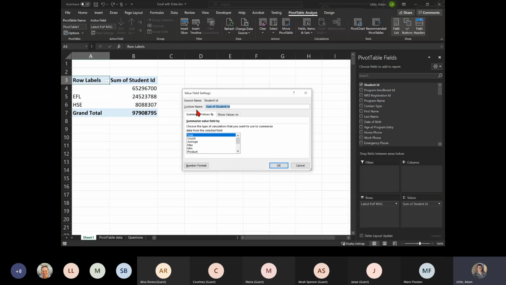In here, you can do a couple things. If you wanted to give it a custom name, you could. Otherwise, it's just going to pull based upon the information that we're actually looking at. But what's important is how we want to summarize the value fields. How do we want to summarize this field? You'll see that the second one down is count. We want to count each unique row. We want to see that count rather than just total everything up.